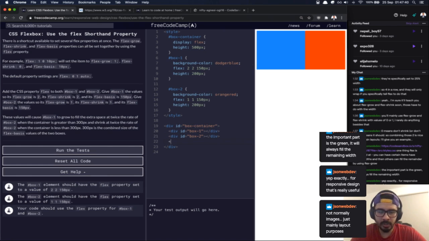So if I wanted to do what you did, I would add a div id equals box-3. Div, and then I would add a hashtag box3. Orange bread. Flex corrosion.